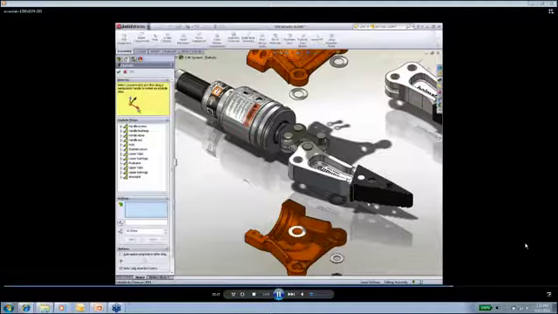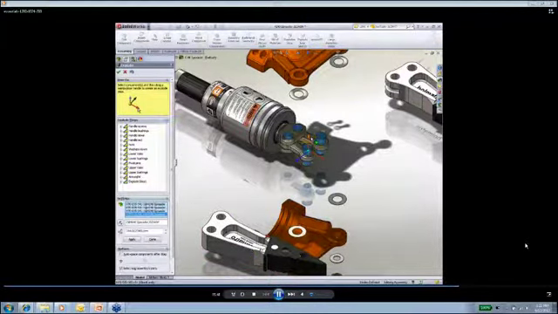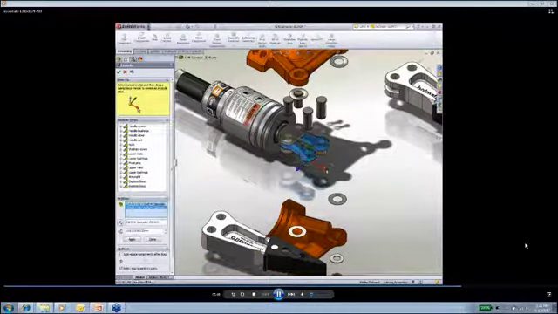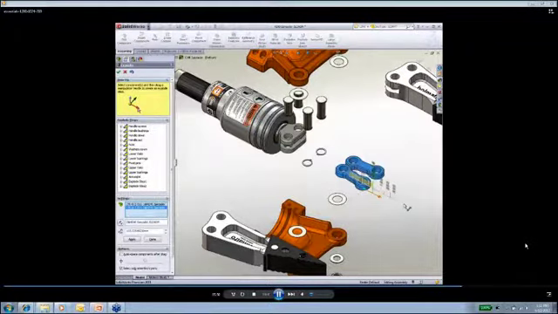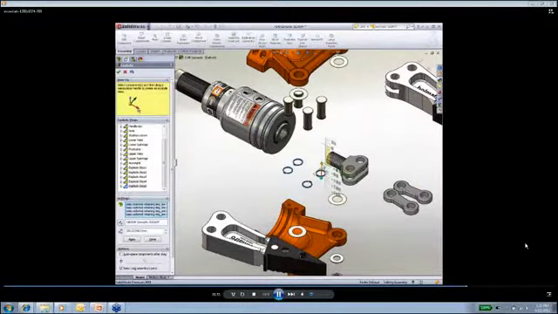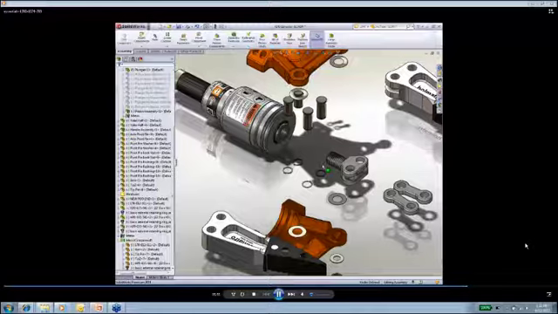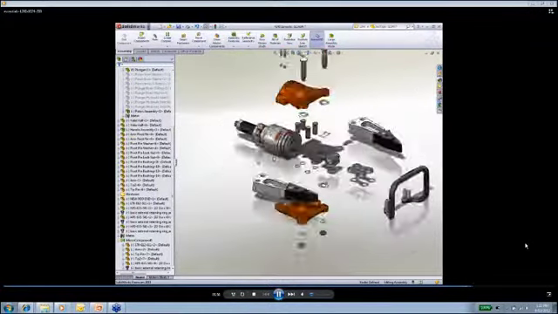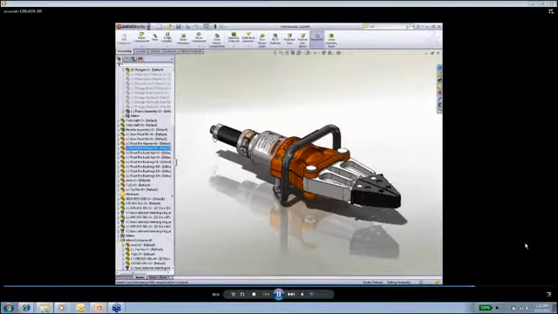I've brought in the rest of the parts, and I'm going to now explode or create an exploded view of my model in 3D. This is really useful when you're showing people how to assemble the components together. You can even animate the assembly of these components and create a sequence.